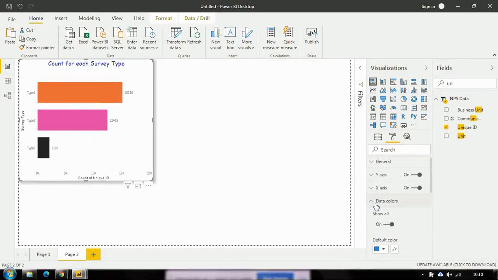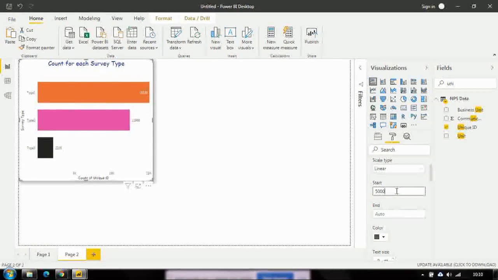Okay, fine. Under the y-axis, the x-axis also has some things you can do. Suppose on the x-axis, where is it starting? It is starting at 0k. I can change that one also. Say suppose I want to start with 5k. What will happen? Your type 3 will vanish because it only has values up to 2105.